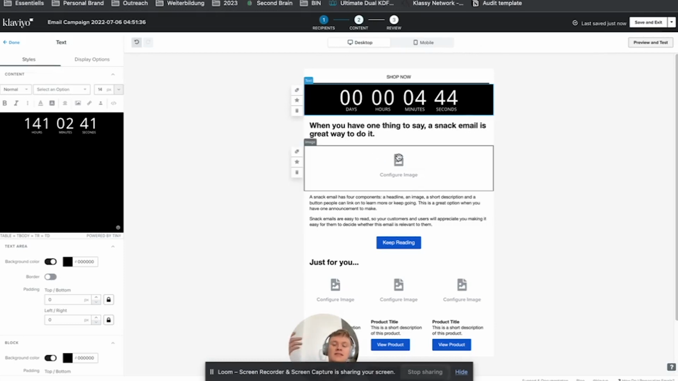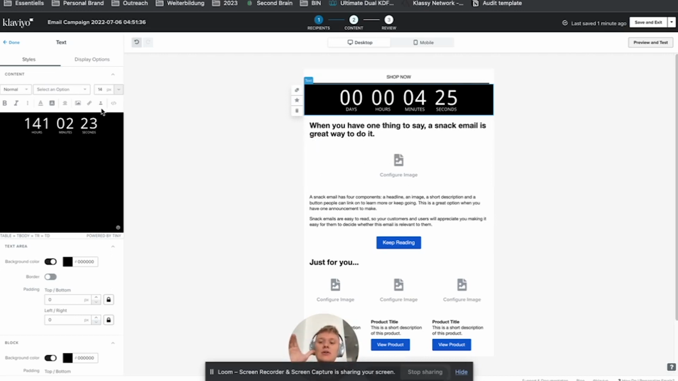So that's basically everything that you need to know about countdown timers. If you have any questions, just feel free to let me know in the comments. I hope this was insightful and of value to you. As I said, it's pretty straightforward here. Just copy paste the HTML code, adjust it in the software you want to use, and then you just run with that.